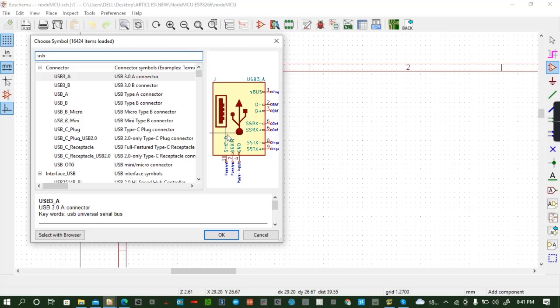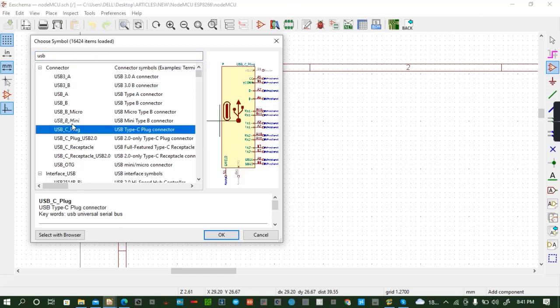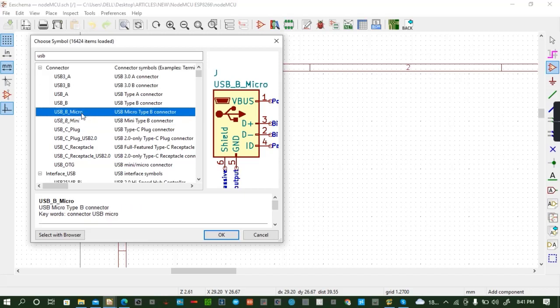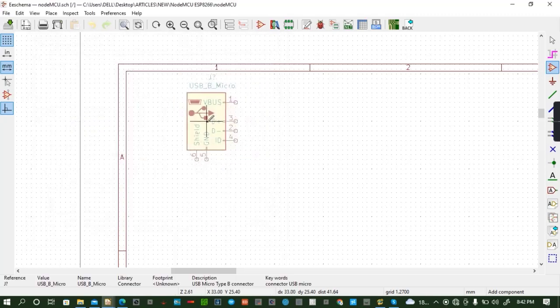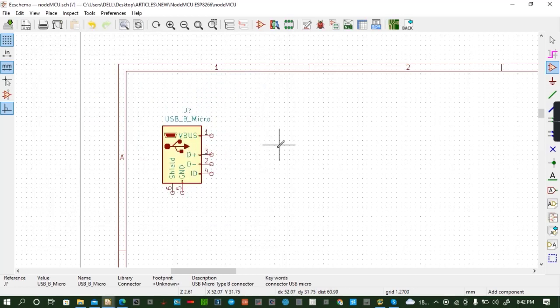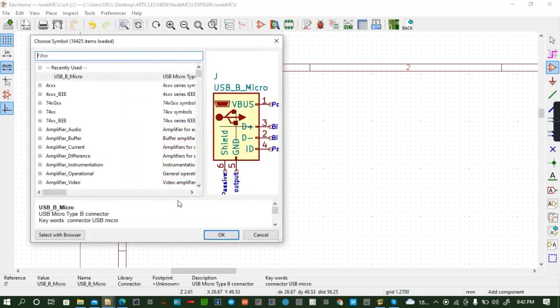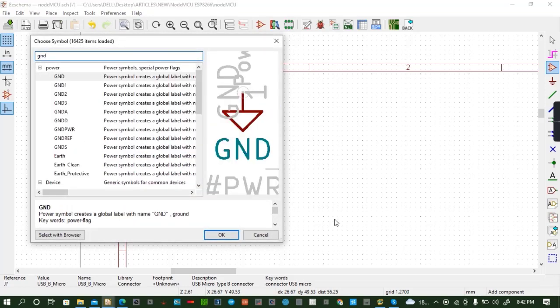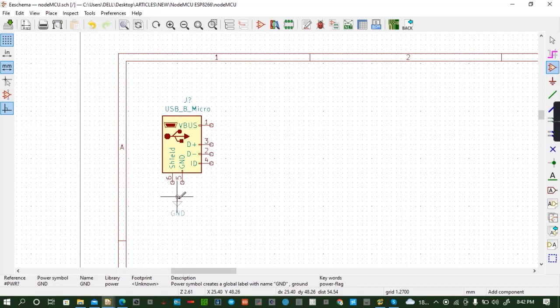USB port B mini micro. Okay, you can use this one. So for this one you can click OK and place it somewhere there. Then you can place another component, which is ground, GND, like that. Place it there.